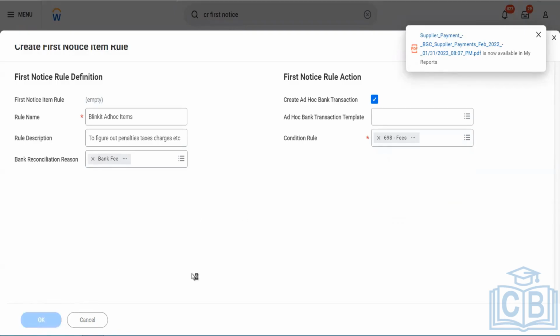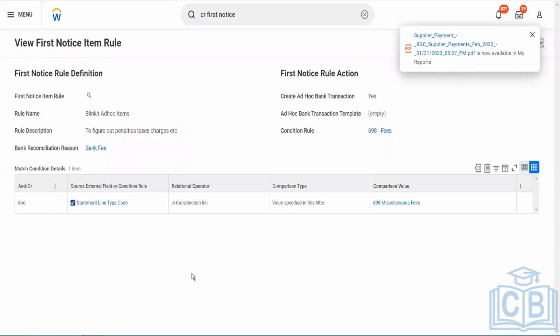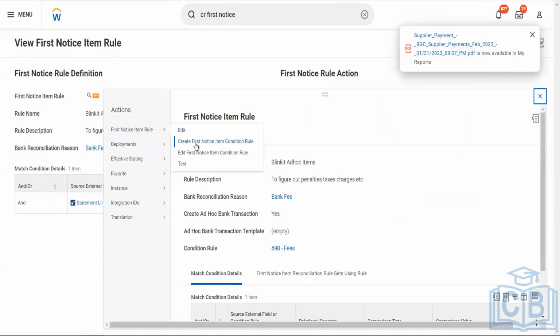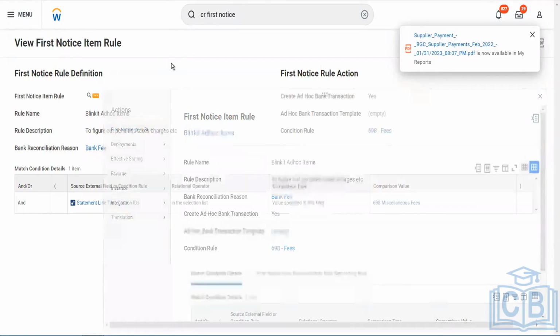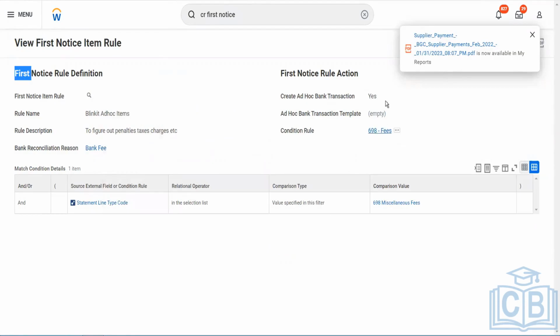And we'll hit here. If you see the related action, you can add this. You can create a condition rule for your first notice. You can test it. You can deploy it. All this integration stuff, you don't have to worry about it. The first thing is you need to tell the system that if you see something miscellaneous like a bank fee, then create ad hoc bank transaction for this. If you want to see the task, it's like crazy.